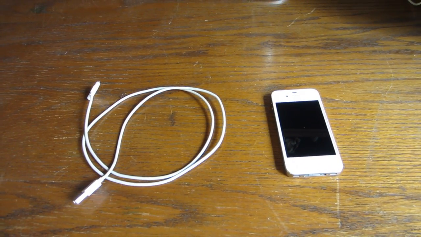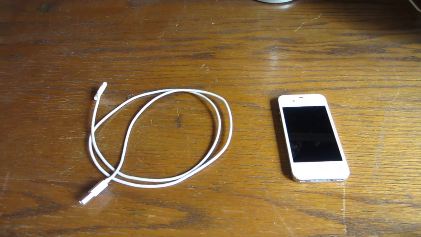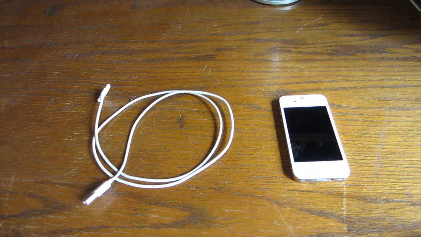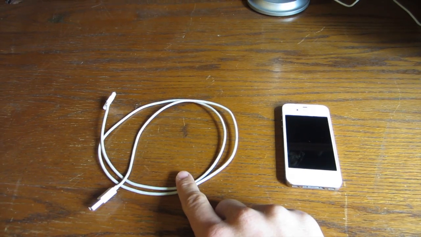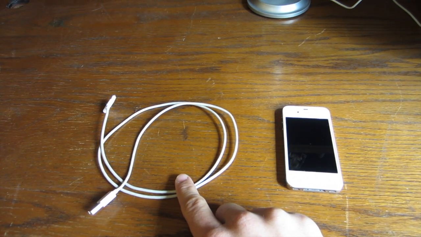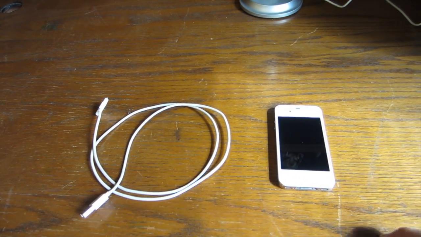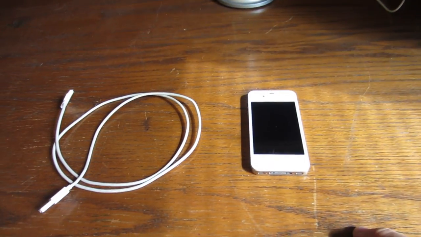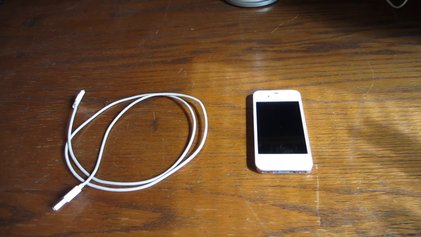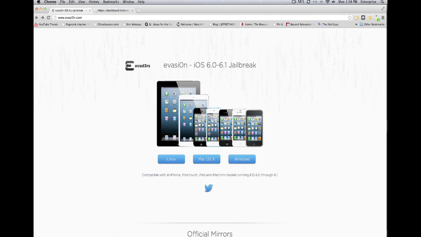So what are you going to need for this jailbreak? Well, you're going to need your Apple device, your cord to hook it up to your computer, and obviously a computer. You can have Windows, Mac, or Linux. All of those will work.